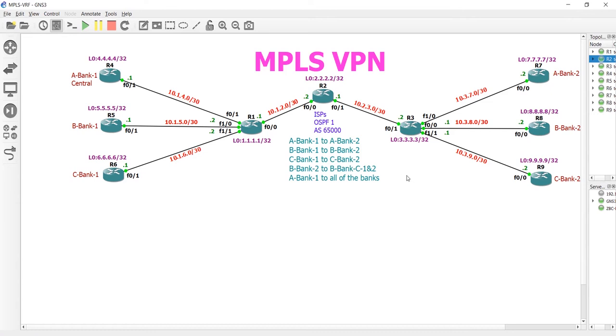First, we should configure OSPF between R1, R2, and R3, because they are the ISP's routers. After that, we should configure MPLS. And the last thing we should configure is MPLS VPN between customers, and customers should pass over MPLS and the ISP here.